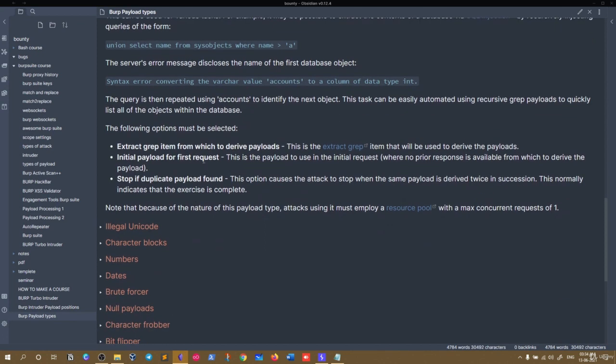Extract the following option must be selected. Extract grep item from which to derive payloads. This extract grep item will be used to derive the payload. Initial payload for the first request. This is the payload to use in the initial request where no prior response is available to derive the payload. Okay, you can't just select the extract grep from the first request. You have to set an initial payload.